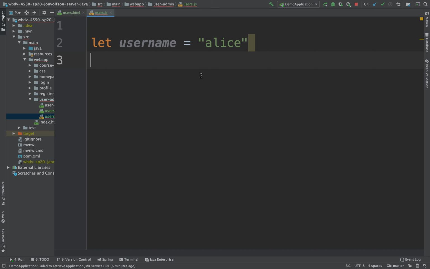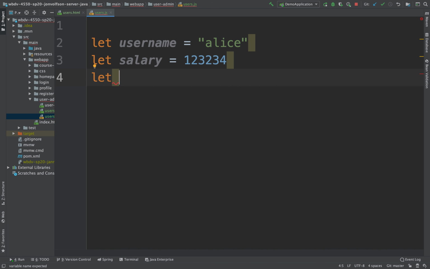All right, so we have a username. We can declare a couple of other things. We can also declare numbers. So salary, 1, 2, 3. We can declare booleans, that Alice is tenured. So say true. We can also bring together several of these attributes into a single object that might represent Alice, right?